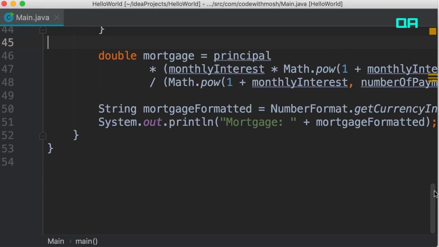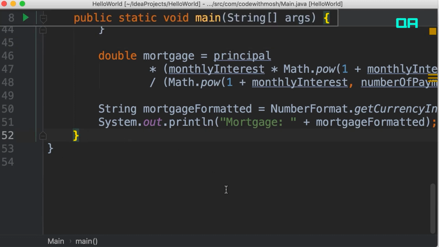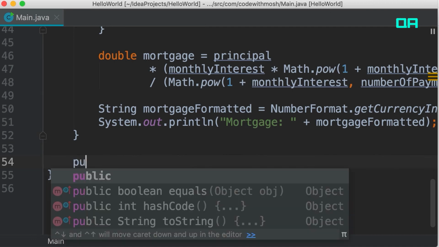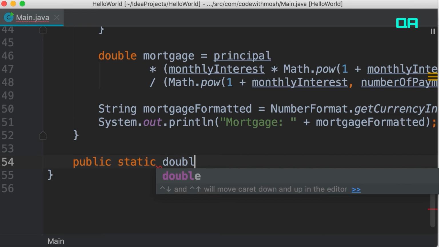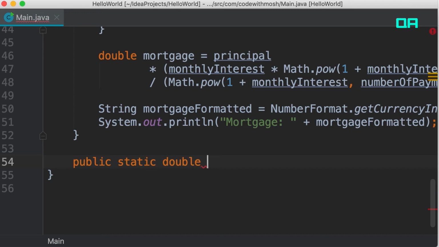In this video, we're going to refactor our main method and extract a new method for calculating the mortgage. So after our main method, let's define a new method, public static. Now, what should be the return type of this method? It should be a double. That is the data type we use for storing the mortgage. So we return a double. Let's call this method calculate mortgage.